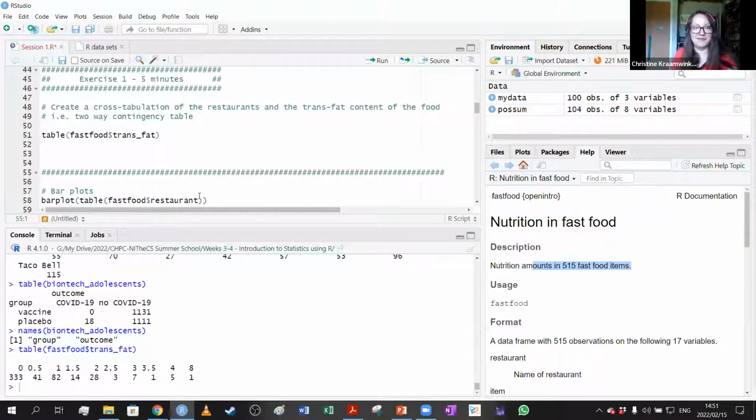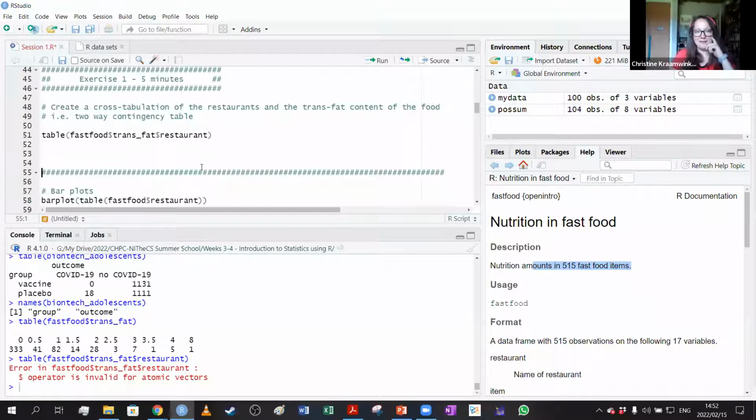Okay, should we do that? Let's try that and see what happens. So is that what you meant? Restaurant. I run that. We're running into some issues here. Any other guesses?